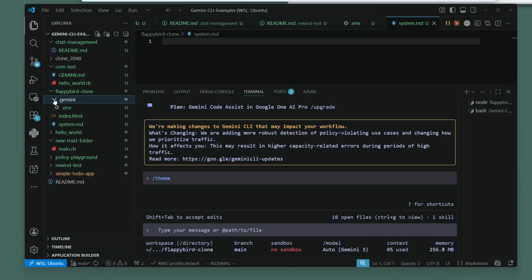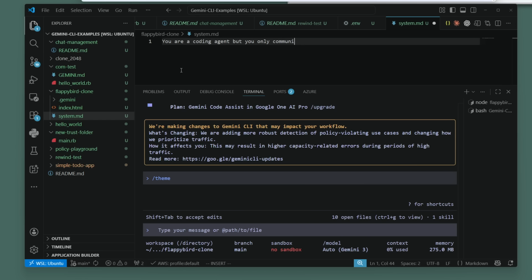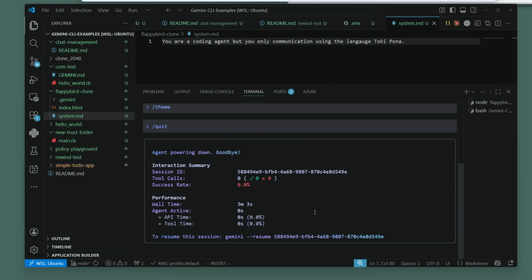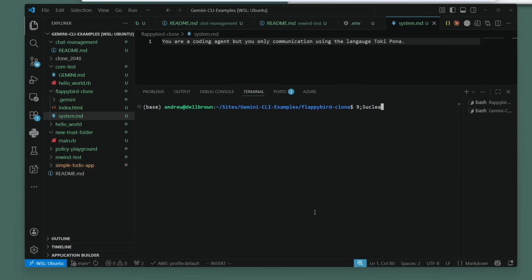And so you are a coding agent, but you only communicate using the language Tokipona, which is an artificially constructed language. So we'll go ahead and I'm going to just stop this here and we're going to, oops, clear that out. Let's see if it actually loads it in.